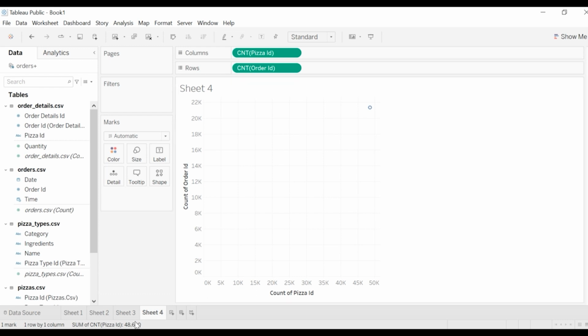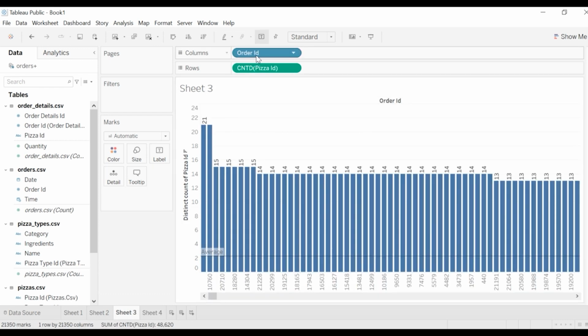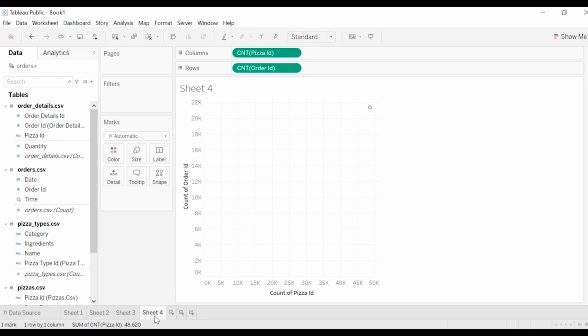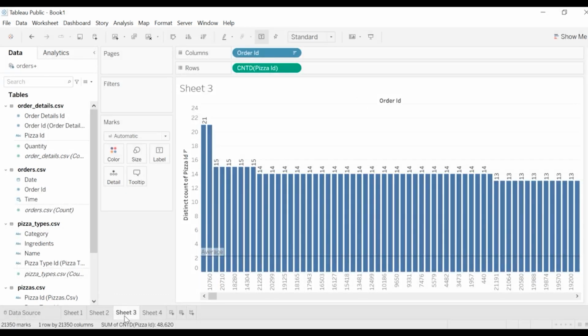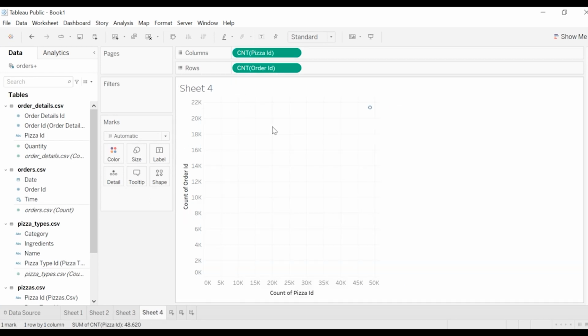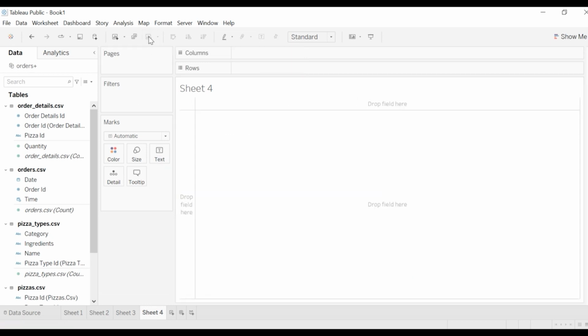That's it. In sheet number 3, I am using the dimension order ID, and I'm segregating the pizza ID as per the order ID. That is why I have used count distinct here. Anyways, I have just shown you this calculation this way because if you want to use the analytics pane and the average line, in case you have some query or doubt, you can reconcile your calculations like this. But anyways, I'm just clearing the sheet here.